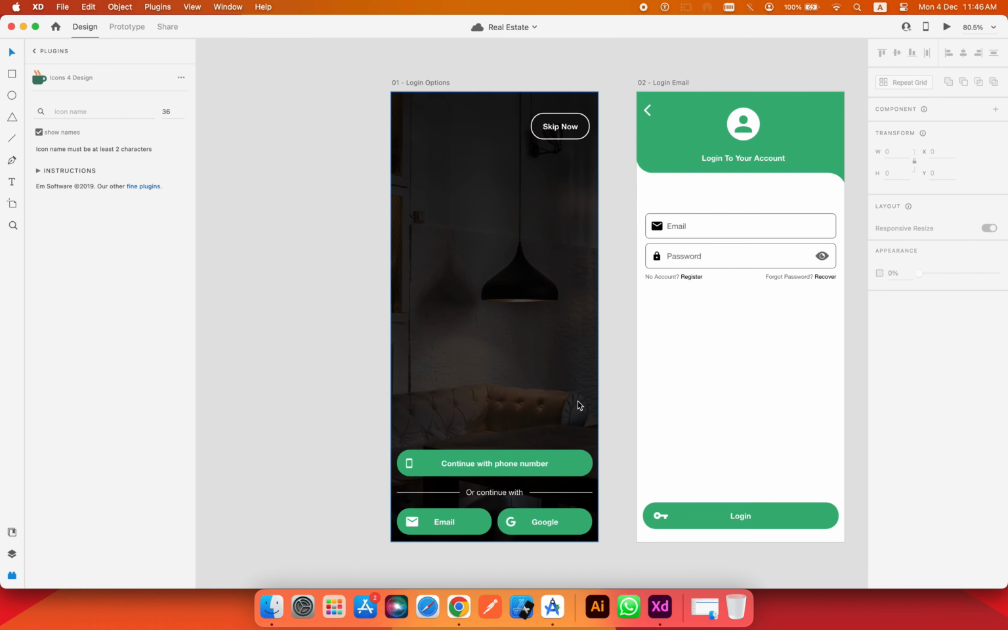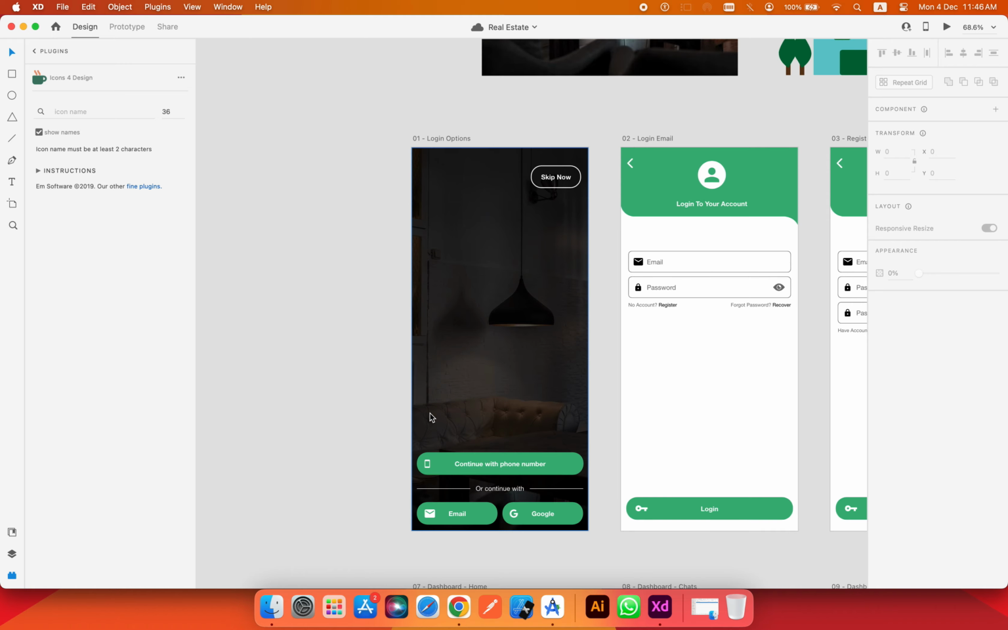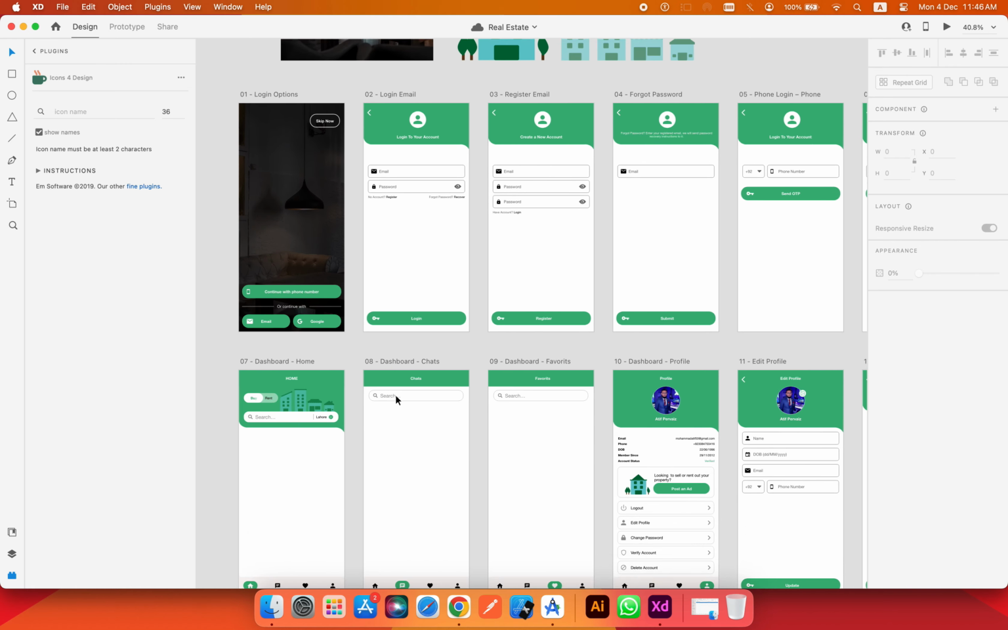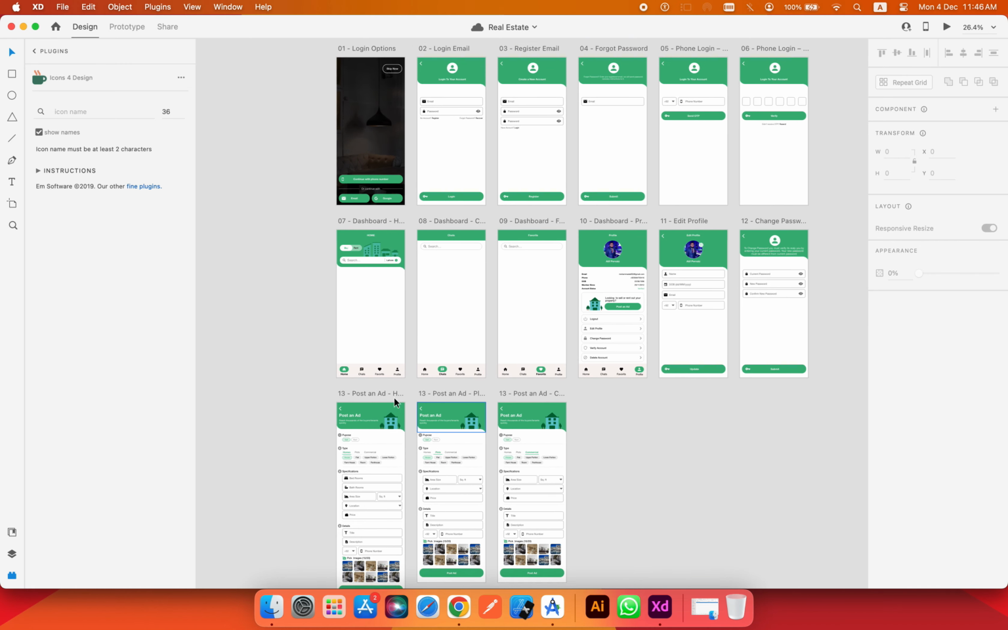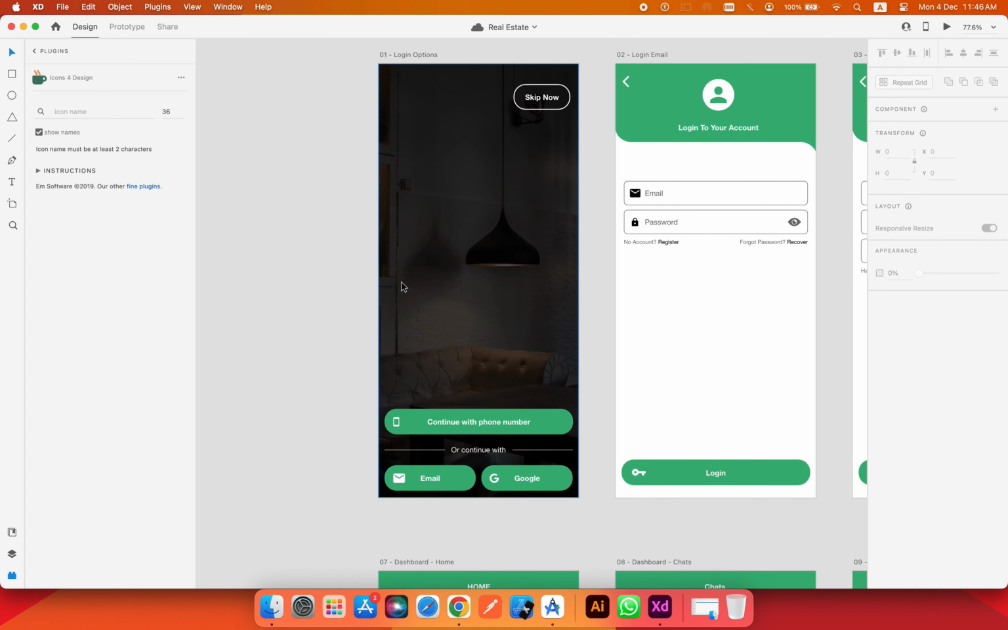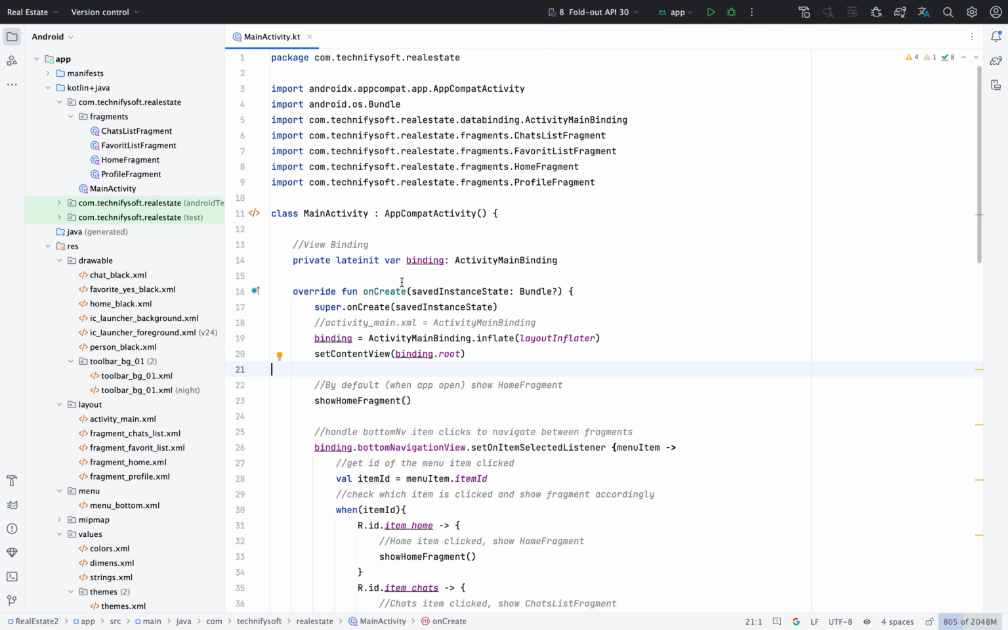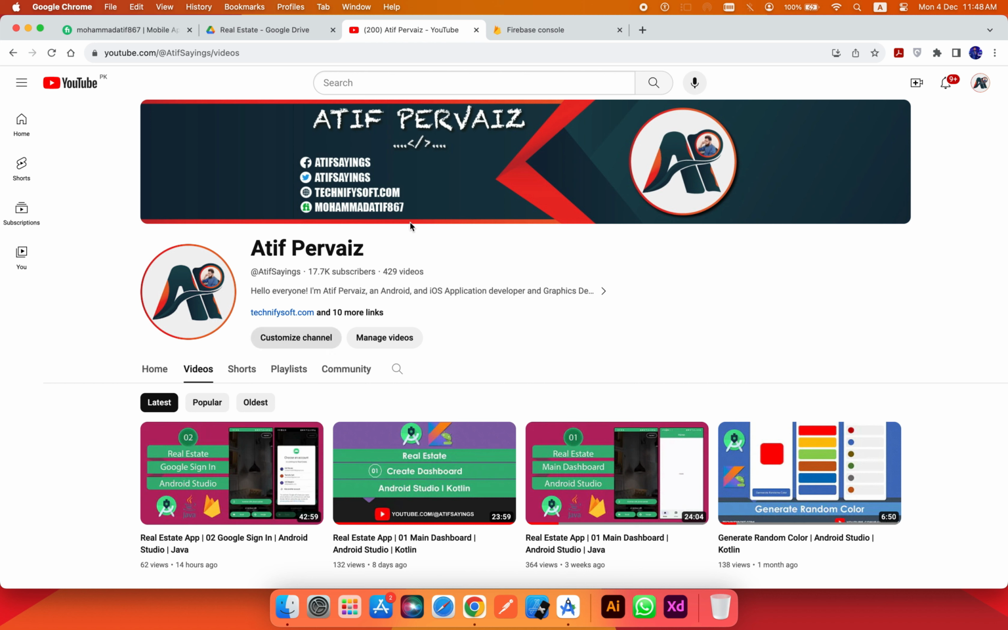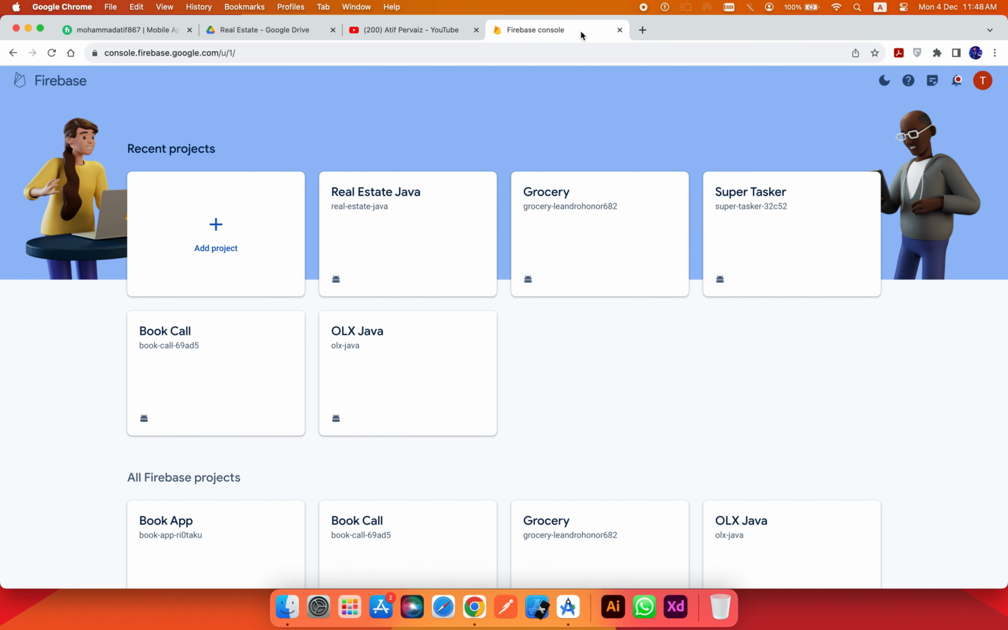In this part, we will create a login option screen having options to log in with phone, Google and email password. We will also connect our app to Firebase and implement Google login option. So let's start by creating a new project on Firebase console.